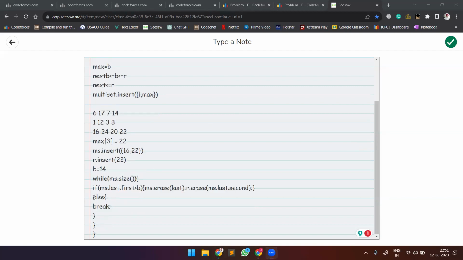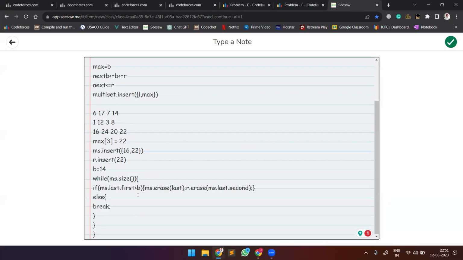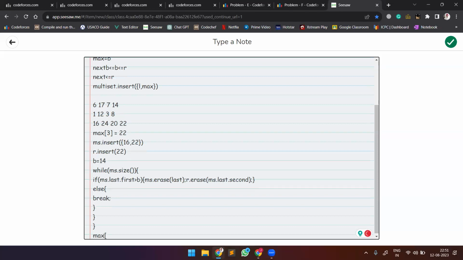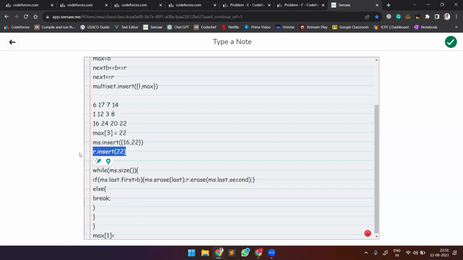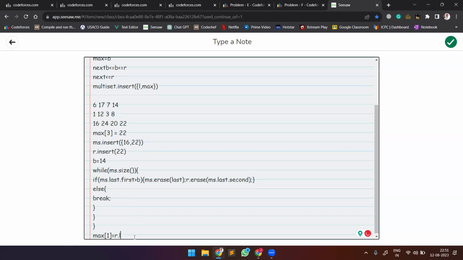So in the else condition I break, right? I have to break because now all the elements are less than or equal to this. That's why I was taking the maximum element of the multiset, right? So I remove all the elements which are greater than this number, and after that, the max of this number, which is max of 1, is equal to the maximum of R, basically the last element of R, if it exists. If the size of R is 0, then I can only take this one, B, as the answer.